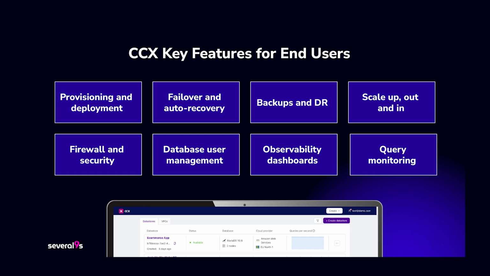Now let's run through the key features of CCX for end users. These are the necessary features that the DBaaS end user typically expects: provisioning and deployment, failover and auto recovery, backups and disaster recovery, scaling up, out, and in, firewall and security, database user management. Typically, multiple users require some level of access to databases.